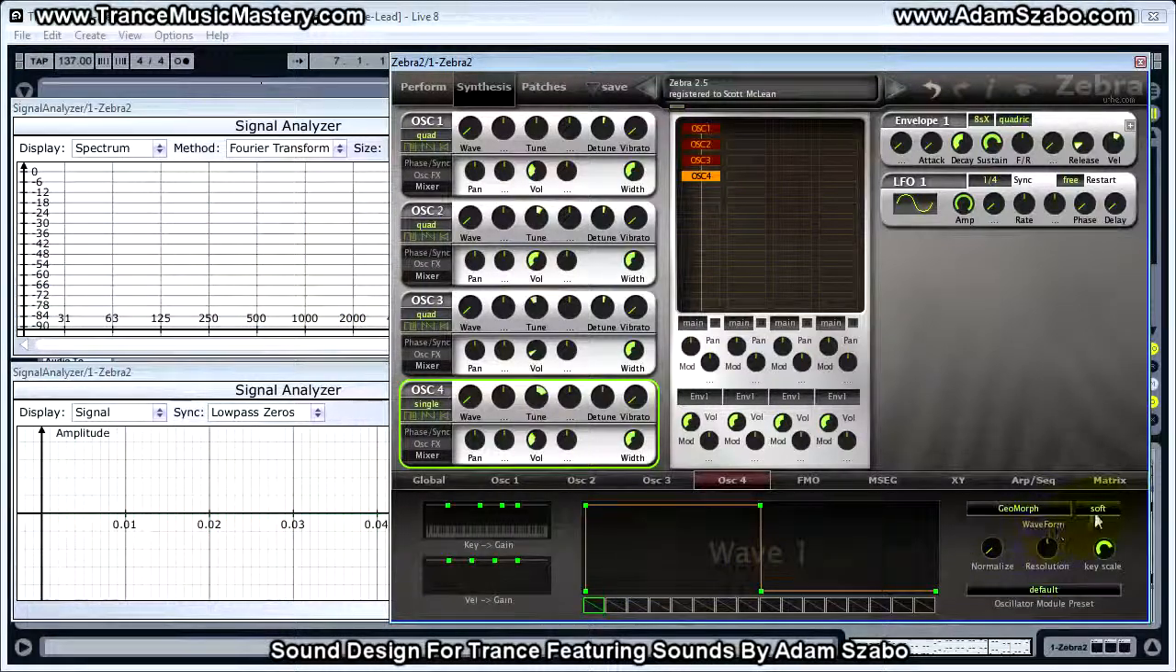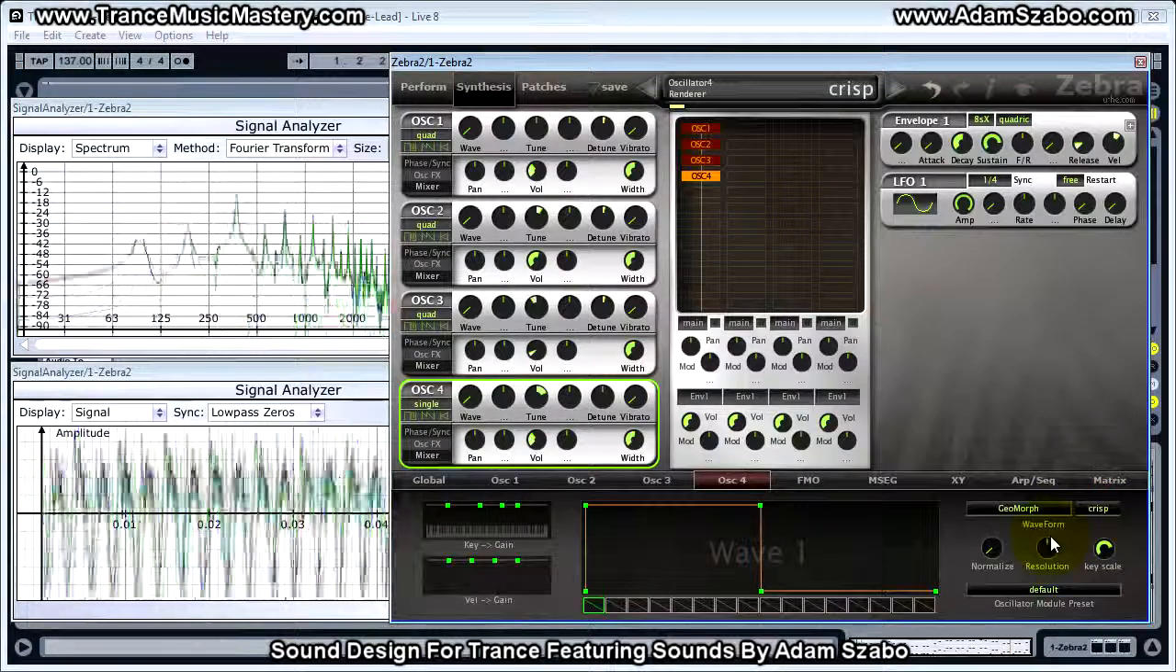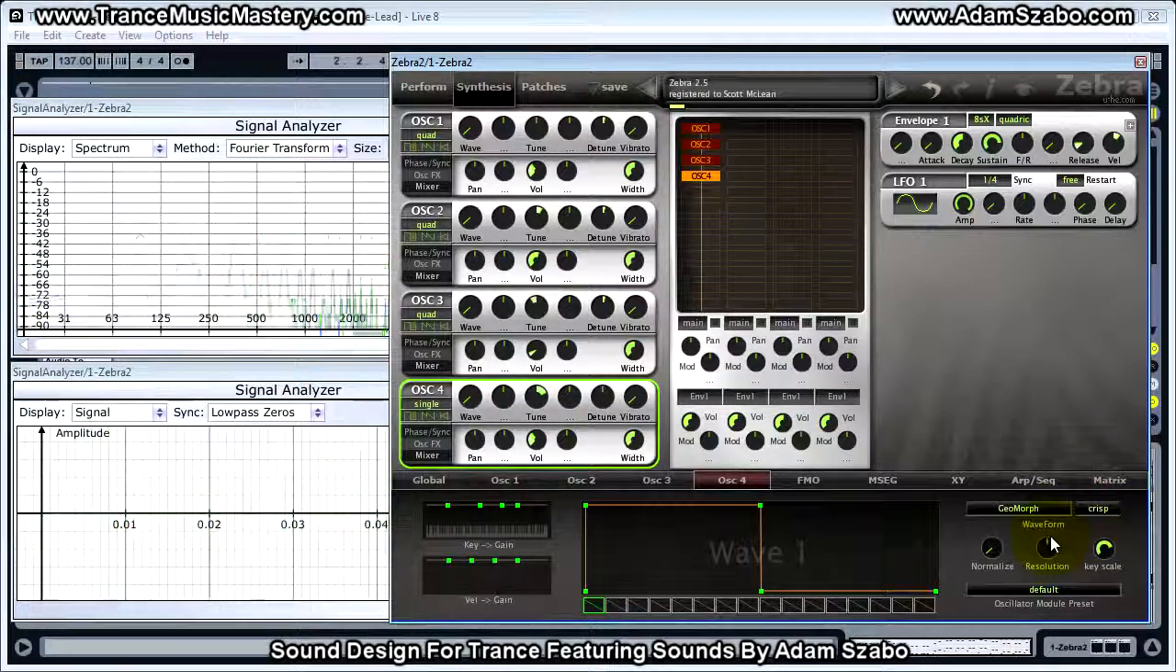And set the oscillator waveform to crisp. Alright, next let's set up the envelope. We're going to leave the attack at 0. Decay, we'll set that to 25. Sustain, 11. Release, 5.5. And velocity to 0.